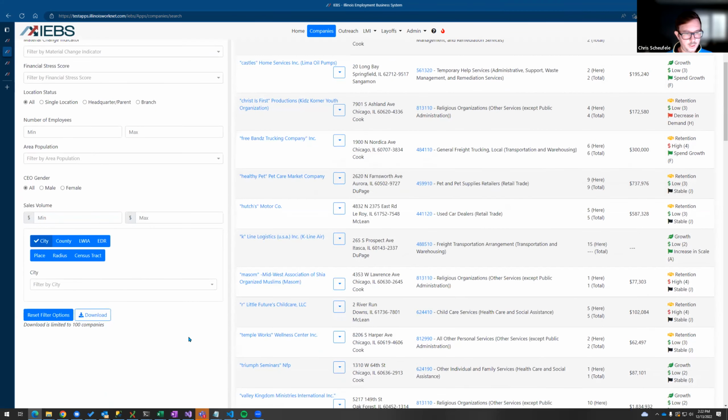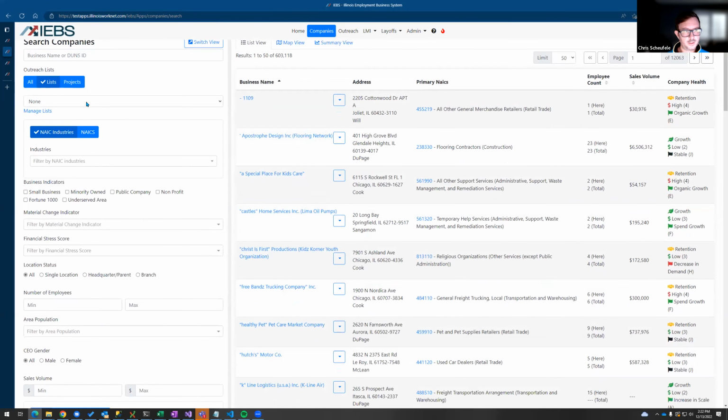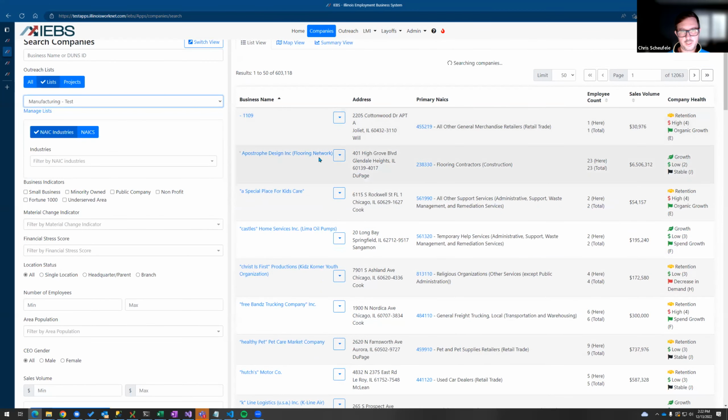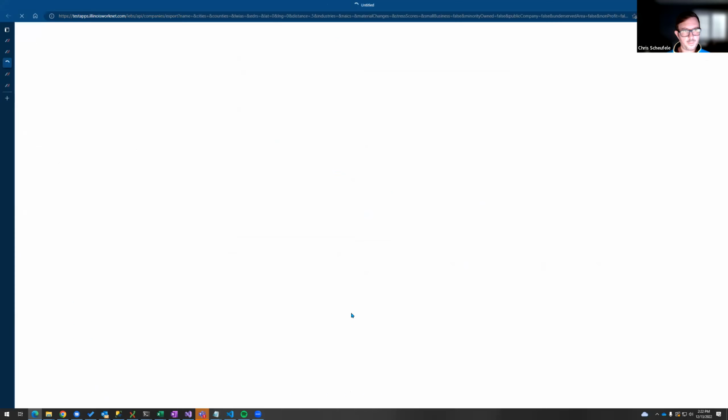I will note, because this is proprietary information, we can't just download the whole database. The download is limited to 100 companies. But if you create your list and whittle it down, it makes it easy and manageable to pull that down. So if I come here to list, and I'll go back to that manufacturing test, I think there were only 6 companies. Click download.